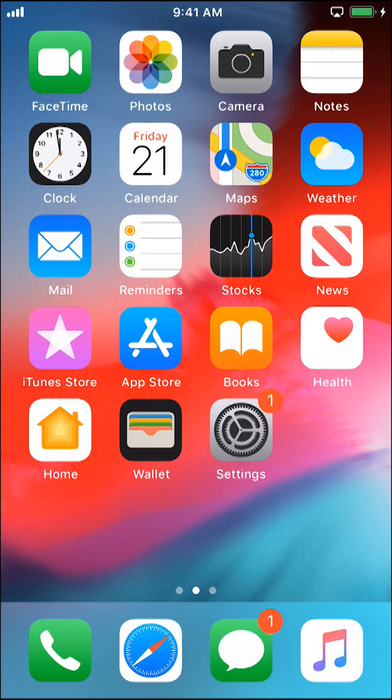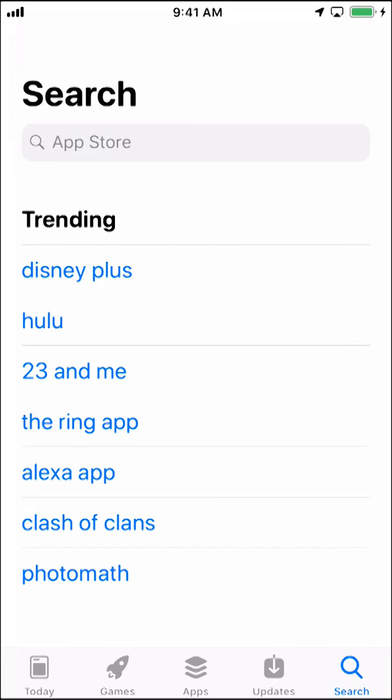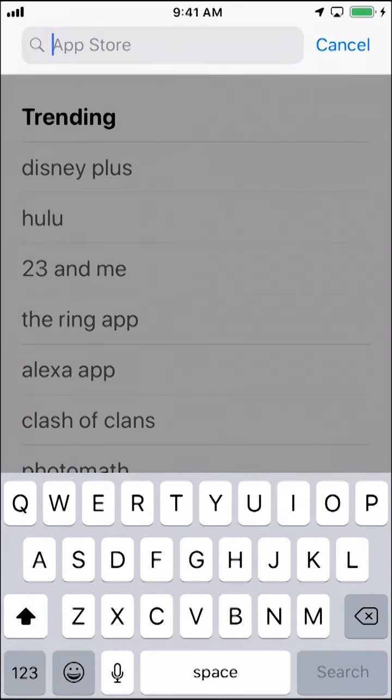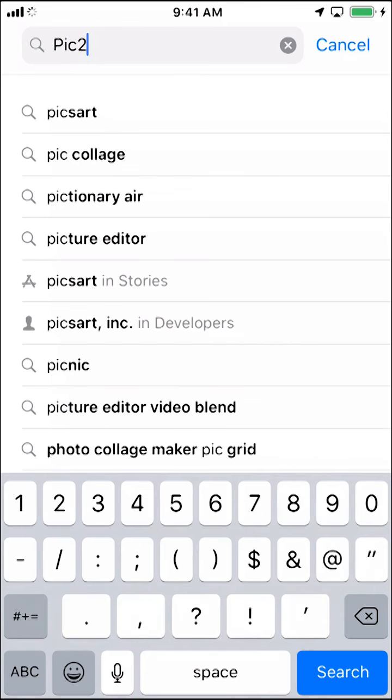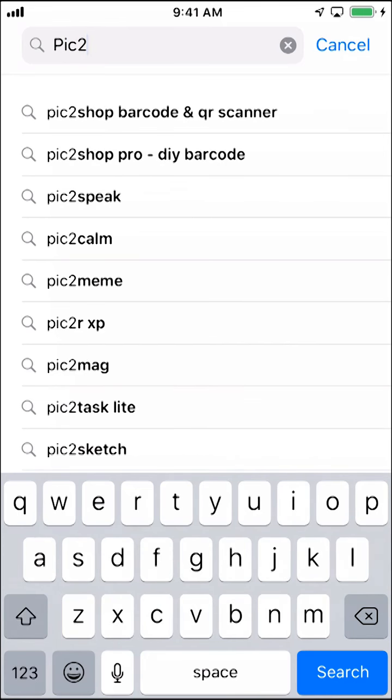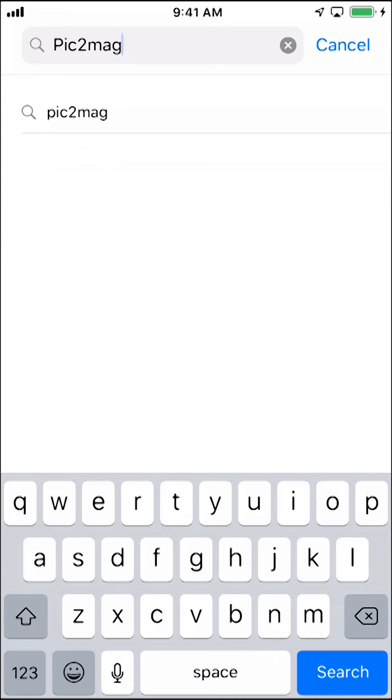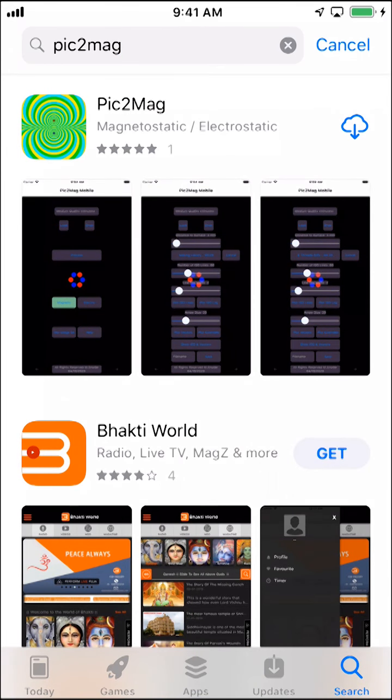Hello everyone, my name is Michael Snyder and I'm the programmer for Pic2Mag, and I'm making a 7-minute video showing everybody how to download my app from the App Store. It's a free download, and how to draw some electrical charges and plot the isopotential lines of the electrical charges.